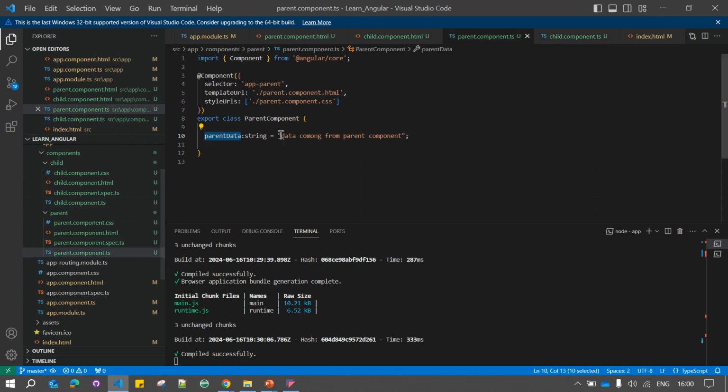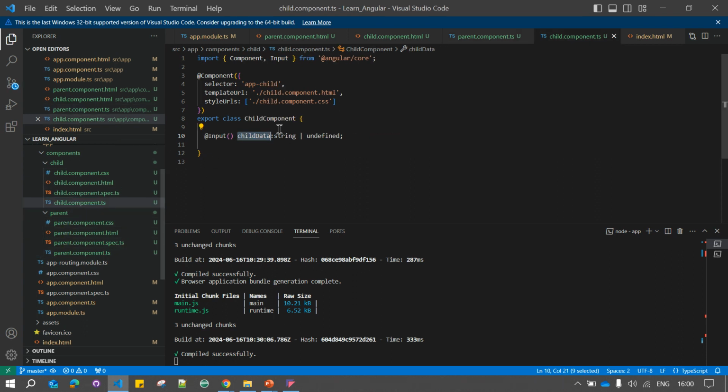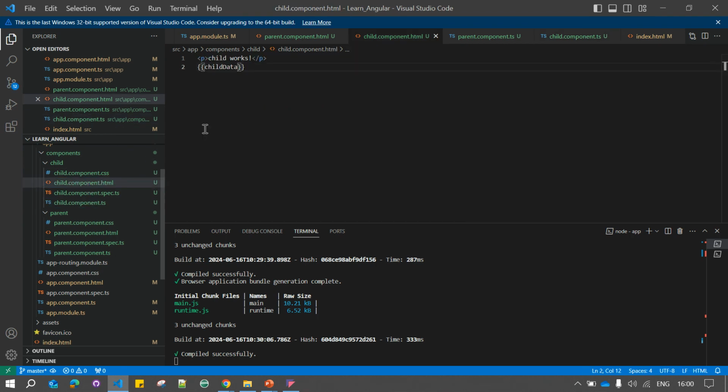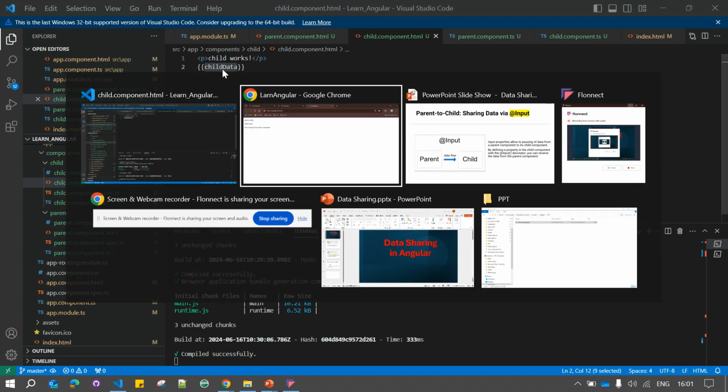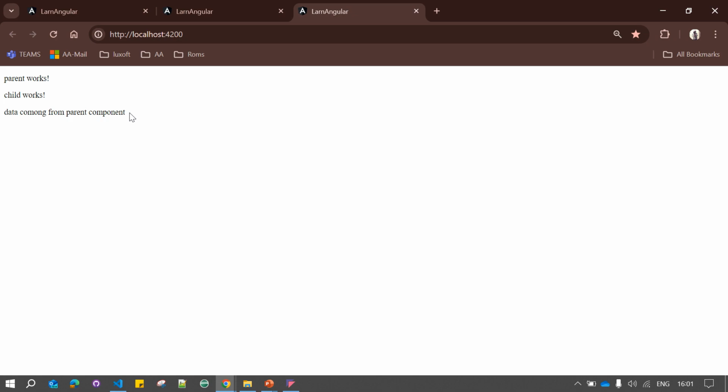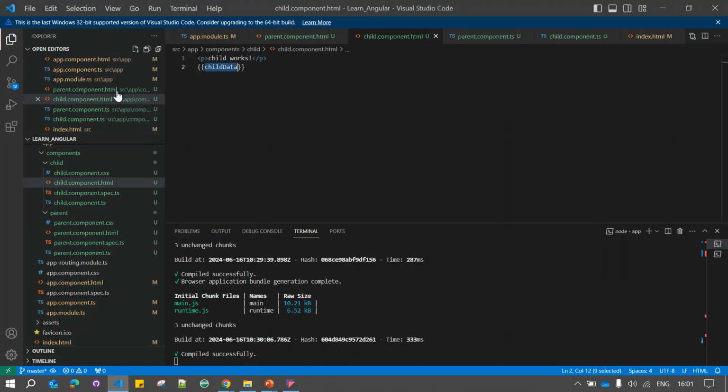So this data will be received in the child component here, and then using interpolation we are displaying this in the HTML. As proof, I am showing you that we received this data from the parent component in the child component successfully, and it is rendering in your HTML like this, right? So this is a very useful and mostly used technique to transfer data from one component to a child component, from a parent to a child. For that we use the input decorator.